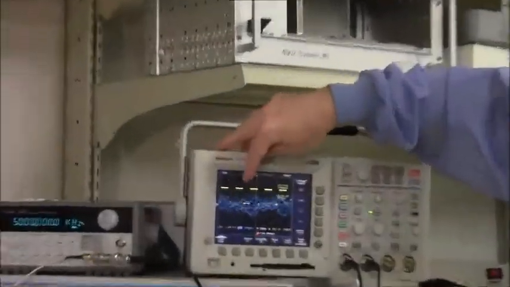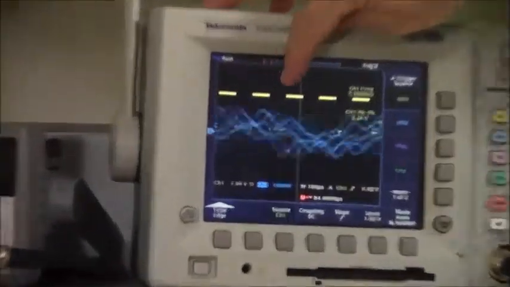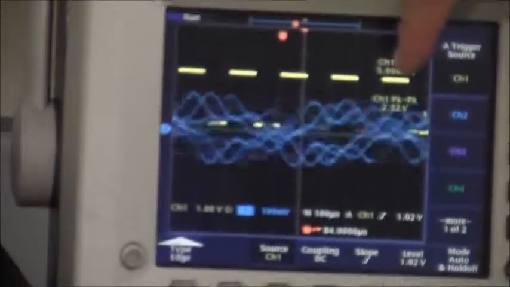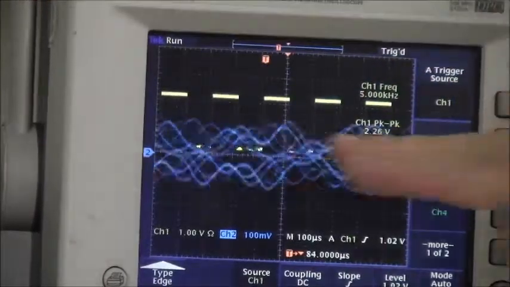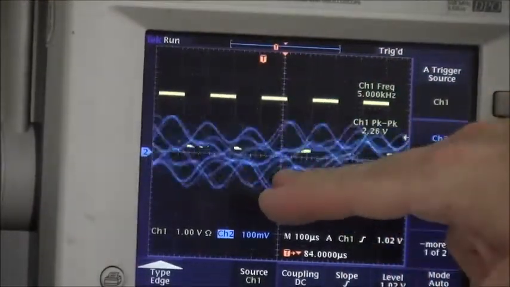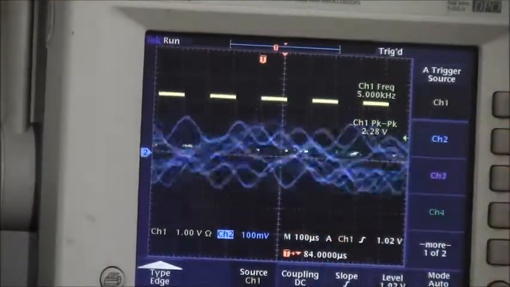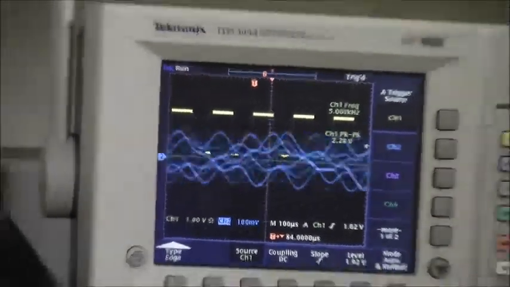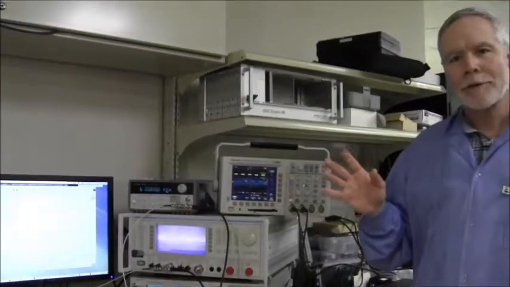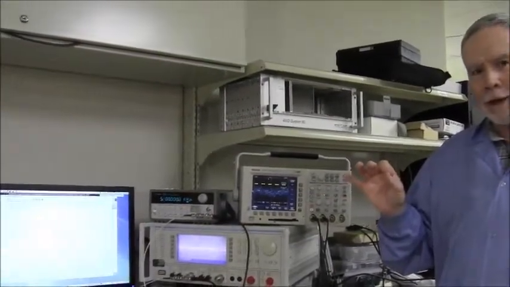We've got the yellow is the trigger, so that's 5 kilohertz, and this is the 200 megahertz AM modulated waveform. You can't really quite see the blue very well on this scope. If we had a better scope, we might be able to see the actual AM modulation. So let's do a capture, and we'll display what you see in MATLAB.